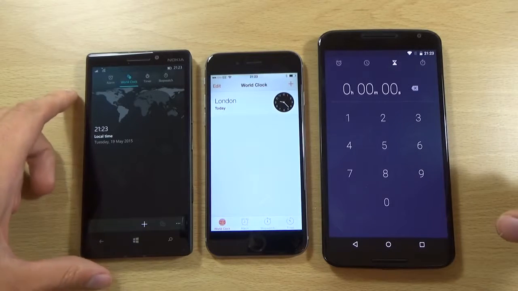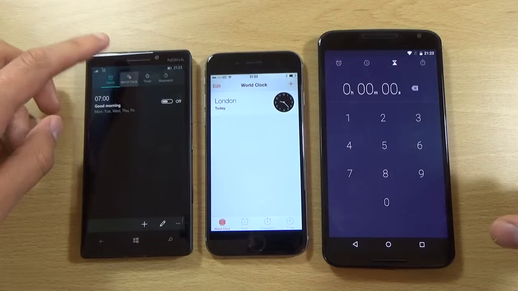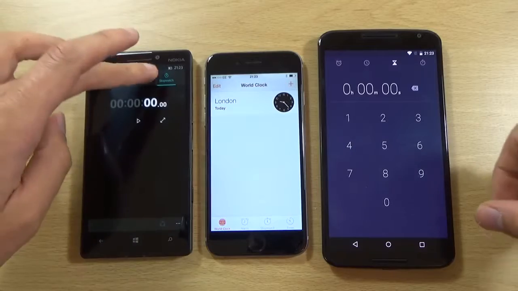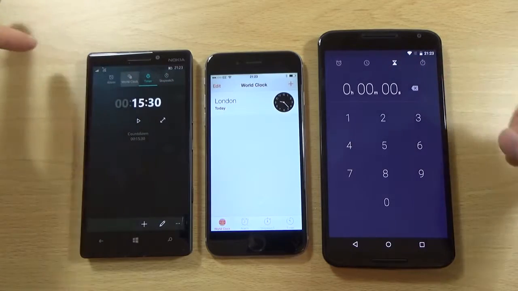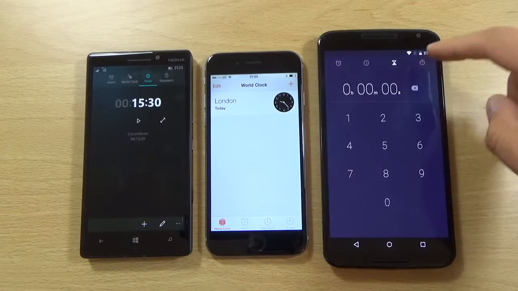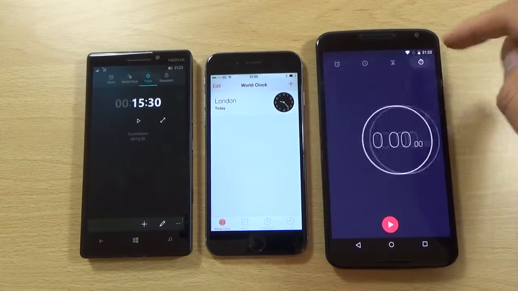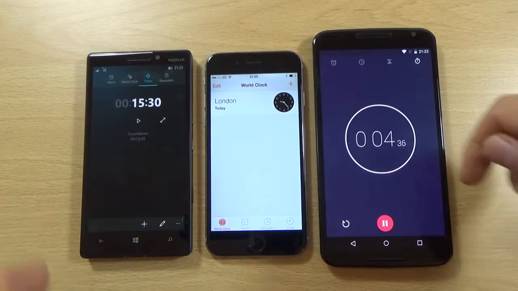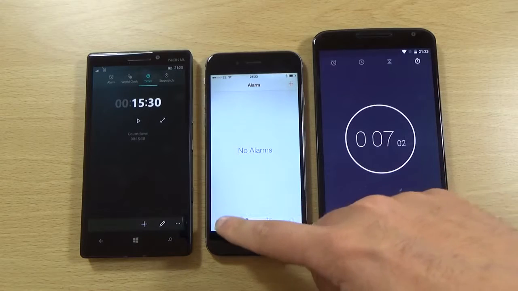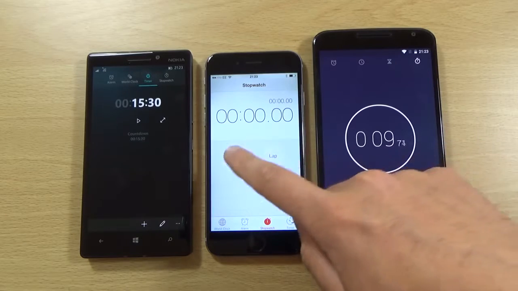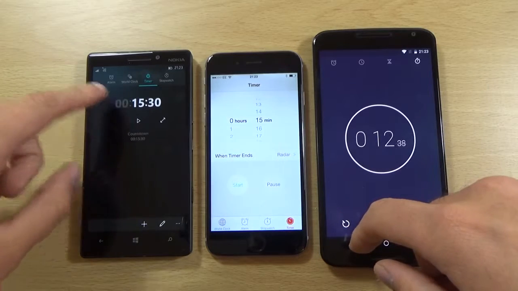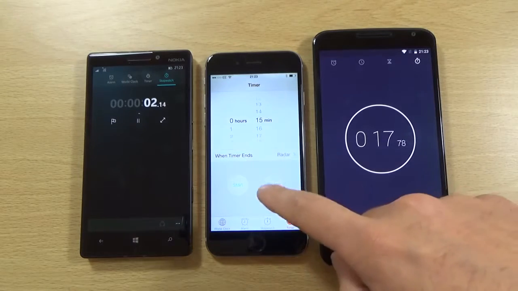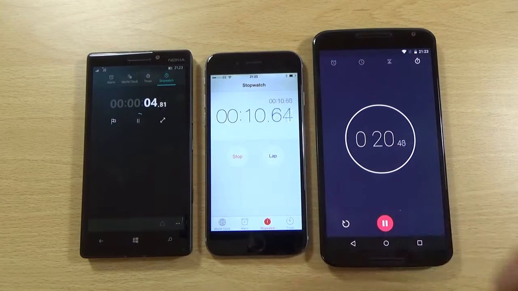But over here on the Lumia, we do have the ability to add a world clock, as well as the alarm, obviously, timer, stopwatch, which I think looks a little bit groovier as well than Android's iteration here. Although I do like the stopwatch UI on Android. For the iPhone, we do also have world clock, which is nice, as well as a stopwatch. So you can see here them all going.